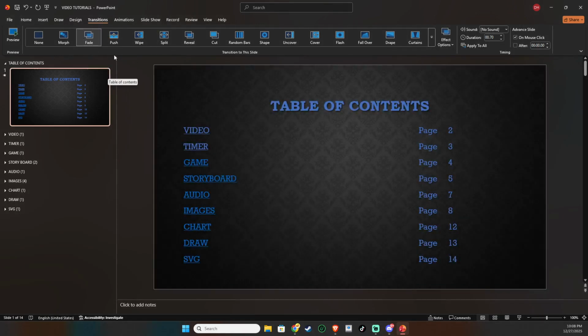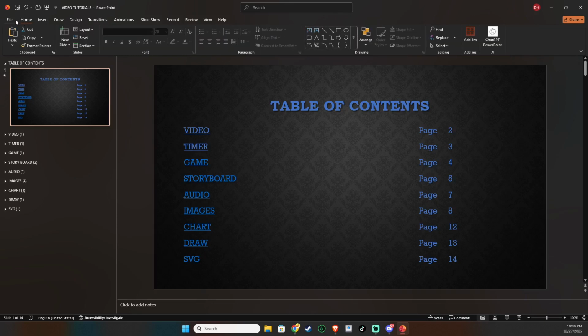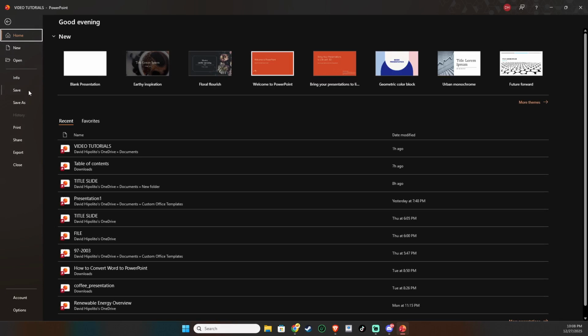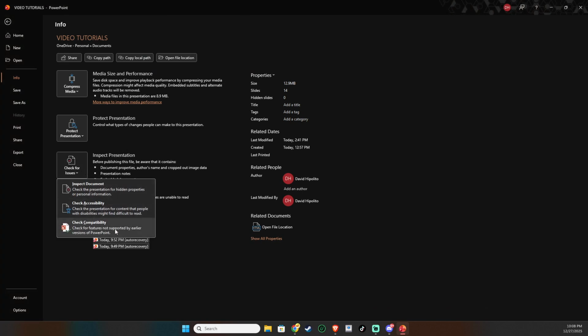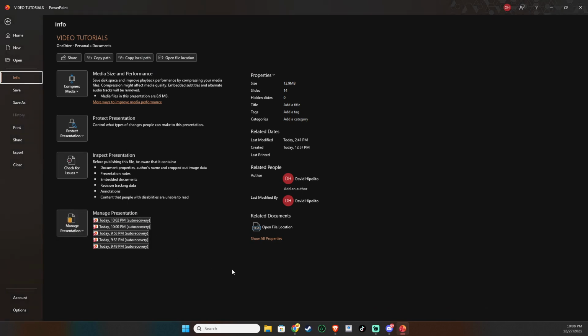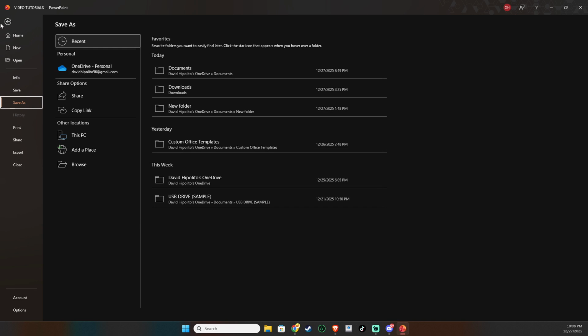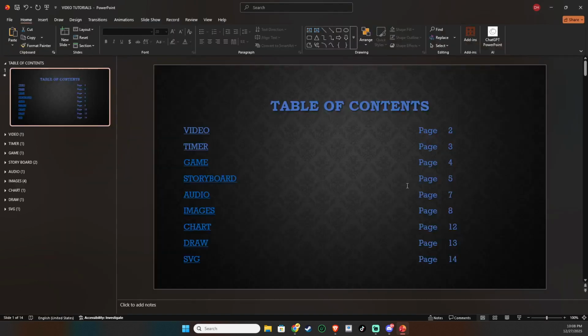After you've made changes, run the compatibility checker again by returning to File, Info, Check for Issues, and Check Compatibility. This confirms that everything is now compatible. If you still see warnings, adjust the remaining items the same way, then test once more. When the checker reports no issues, save your presentation. You're now ready to share a deck that will look and behave reliably across older versions of PowerPoint.